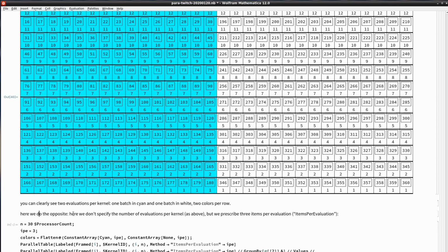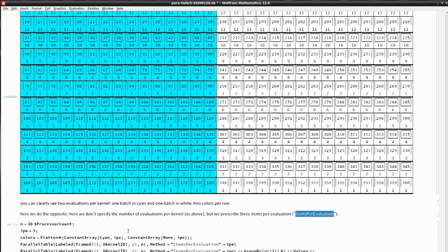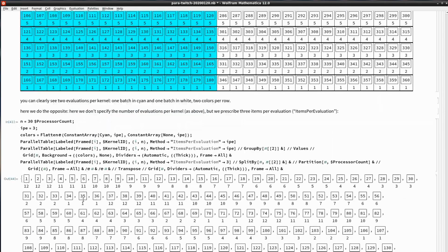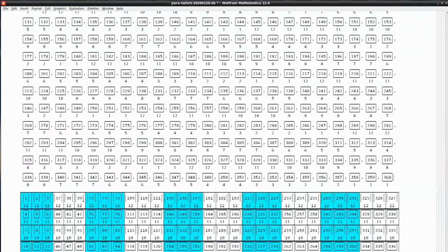In the following example, we don't specify the number of evaluations per kernel, but we prescribe 3 items per evaluation, and that's the other option, items per evaluation. So here we're setting items per evaluation to 3, and I'm just picking 3 for explanatory purposes, right? There's no rhyme or reason to pick 3 other than to explain the method. So we're saying items per evaluation goes to 3. And now if we are looking at this, again, I'm skipping forward directly to the colored version here.